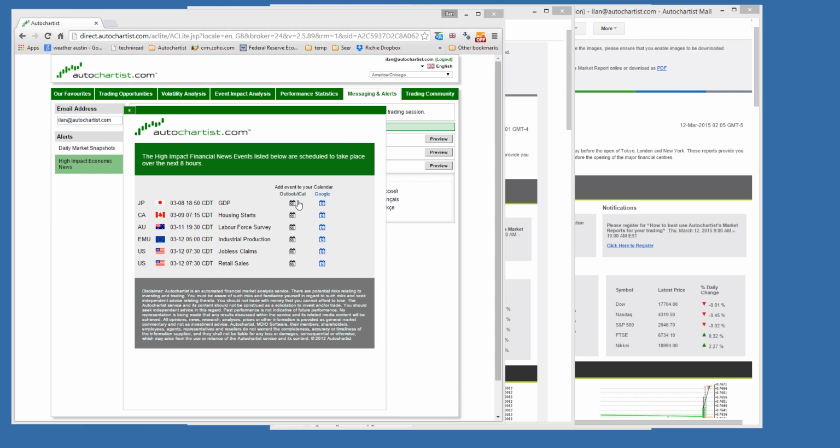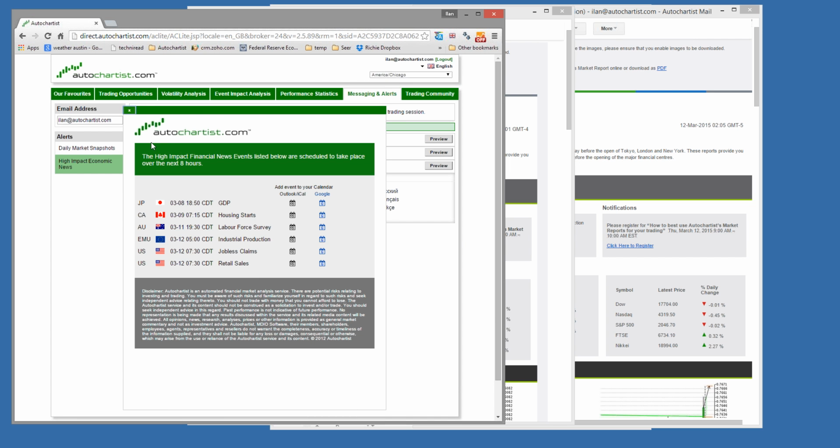So I would get my events coming up in my central daylight time. Of course, there'll be links in this email to add these to your Outlook or your iCal calendar if you're using an Apple device, or if you're using a Google calendar, you can add it to your Google calendar. So, a rather simple email of the high impact events coming up on that day.